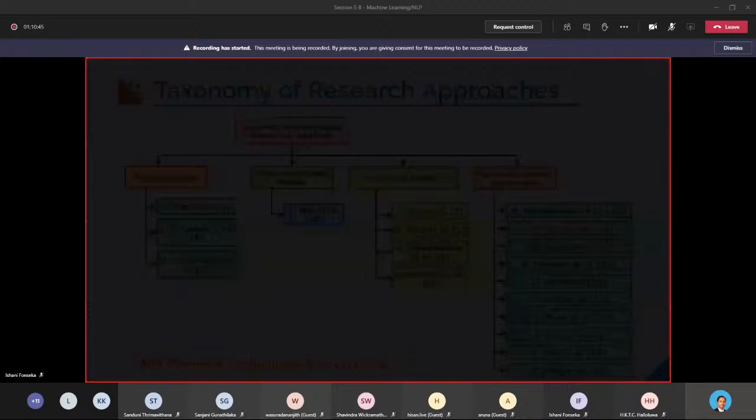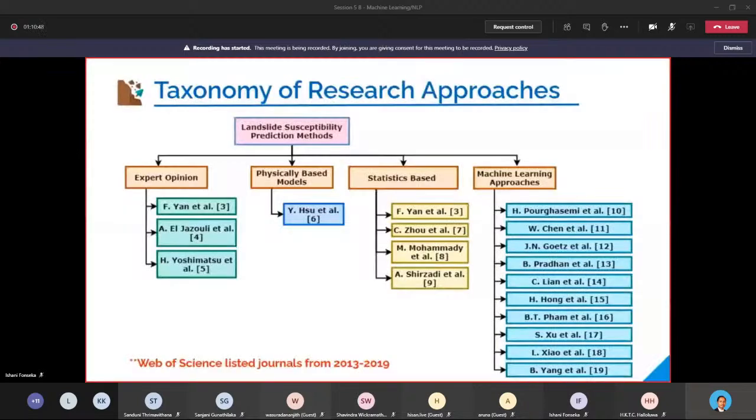In the literature review that we conducted, on the basis of finding out the research approaches taken by research communities in landslide susceptibility mapping, we identified 4 main approaches: expert opinion based, physically based, statistics based, and machine learning approaches. And we saw an increasing amount of research using machine learning approaches, and the prediction results they have been giving have been promising as well. All these listed examples in our taxonomy are Web of Science listed journals from the years 2013 to 2019.